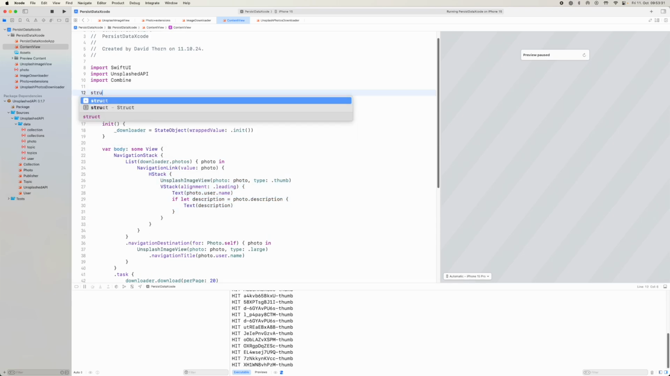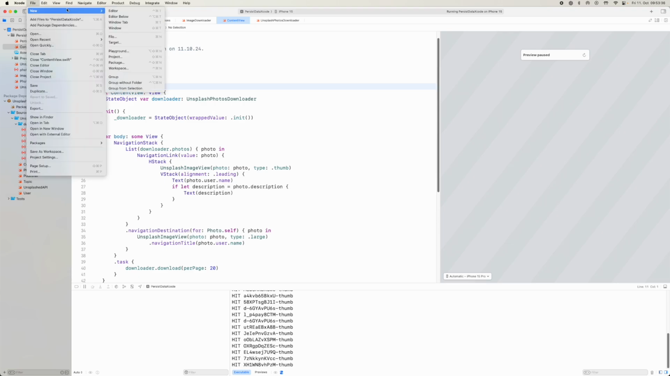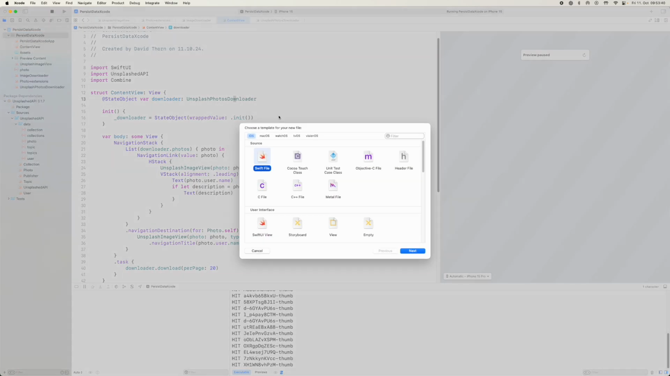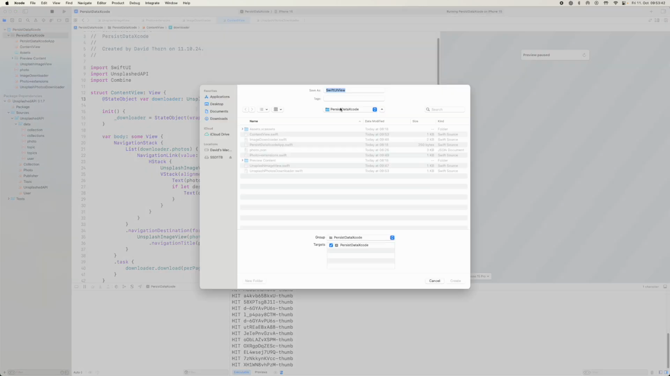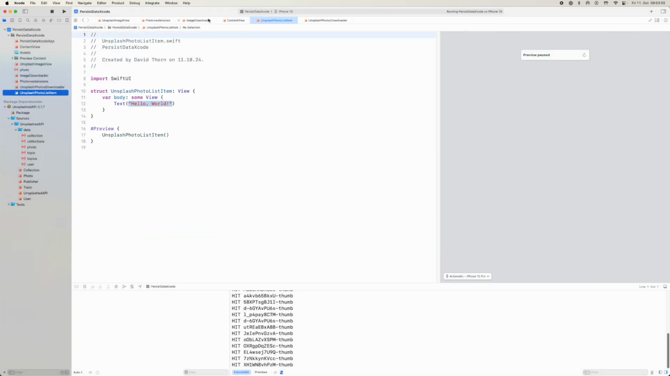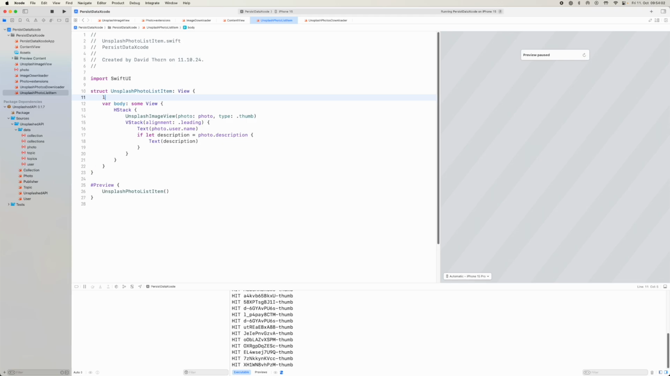So let's just say, what am I doing? New file, and it's going to be a SwiftUI file, and it's going to be an Unsplash photo list item. And we just cut and paste this to there.